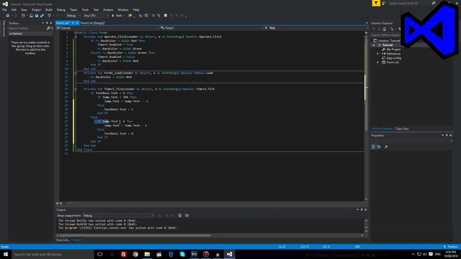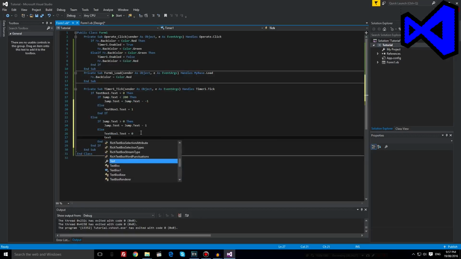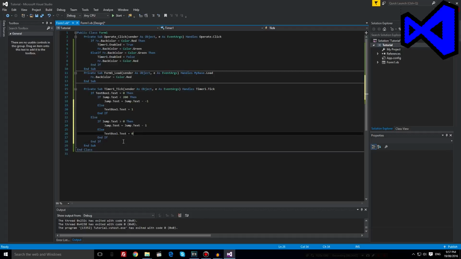So what this will do is, if jump.text is more than 0, then it will take away 1. Since it's already at 200, it will go down to 0. If it's not greater than 0, and it is 0, then it changes text box 1 up here back to 0, and then it will start running this code. I'm also going to add jump.text equals 0. So what that does, wait, I realize I actually don't need that because it's already at 0.